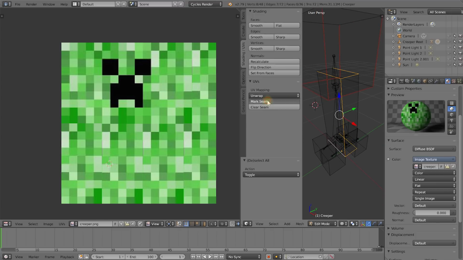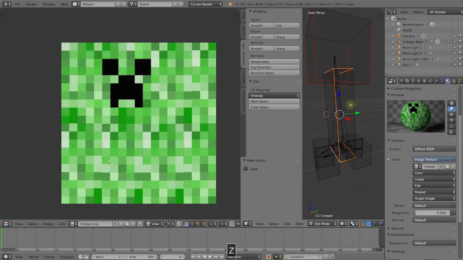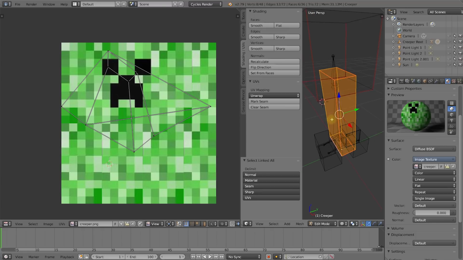Let's select to mark seam. And obviously, if you ever select an edge that you didn't actually want to cut, you can use clear seam to remove that seam again. Let's press Z again. And yeah, that is looking all right. Z, back to wireframe. Control and L to select linked. And yes, this is the body.